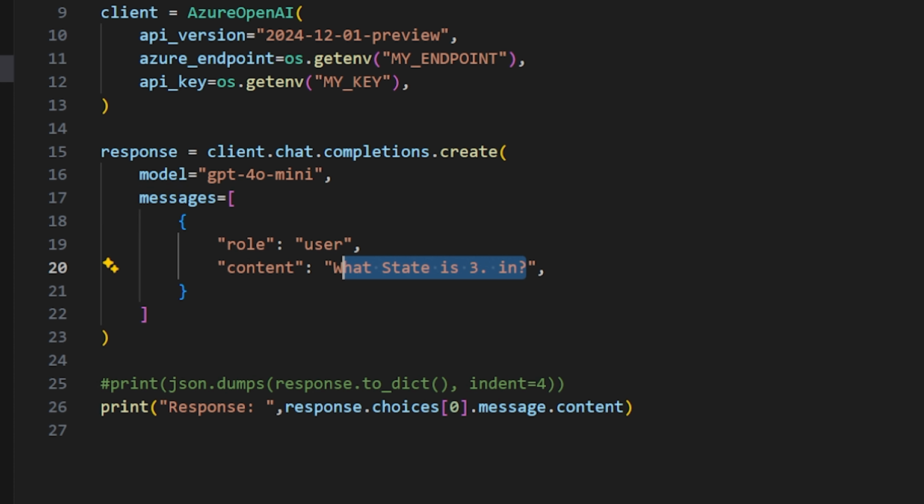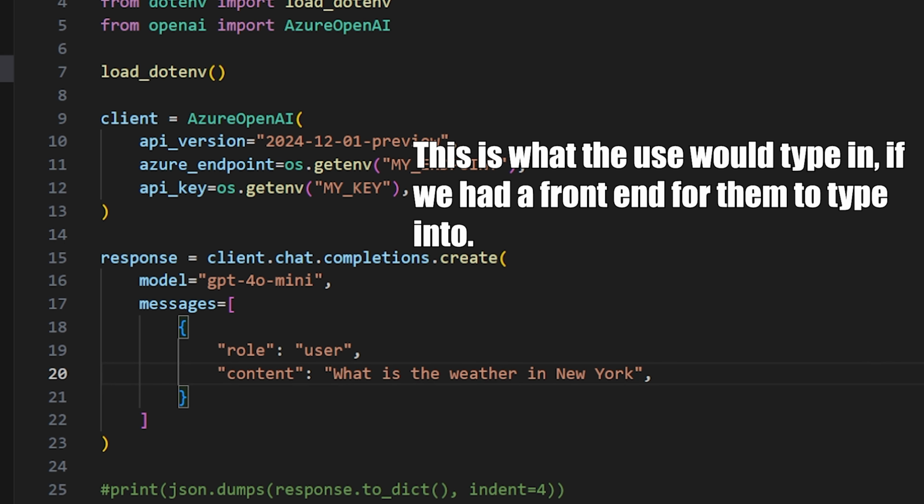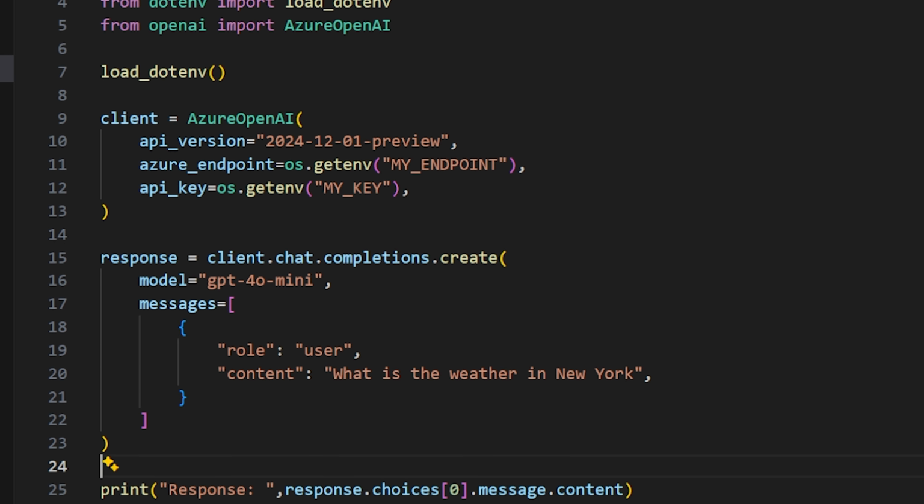and it's going to say, this is what probably the user will type in. What is the weather in New York? Right? So that's where we are right now. Let's get rid of that right there. I'm going to give it a save. What is the weather in New York? That's what it does right now.